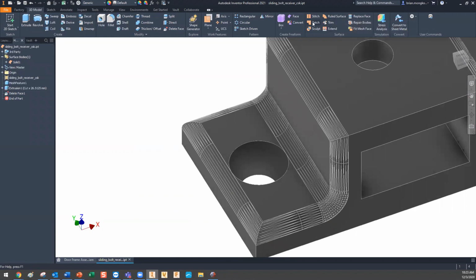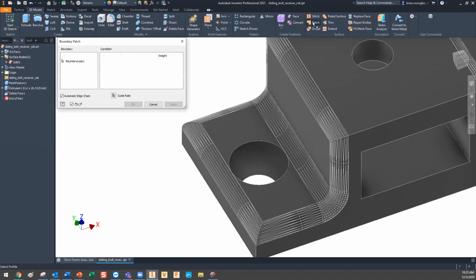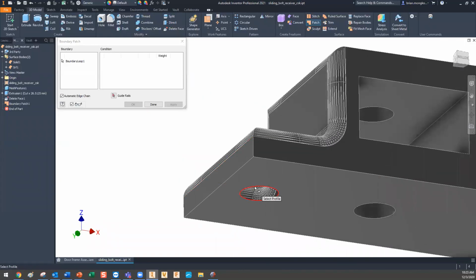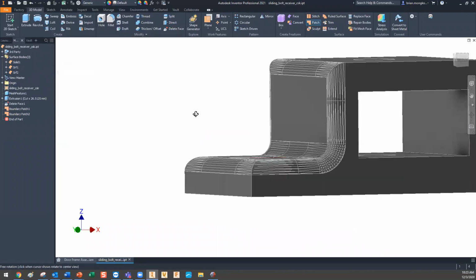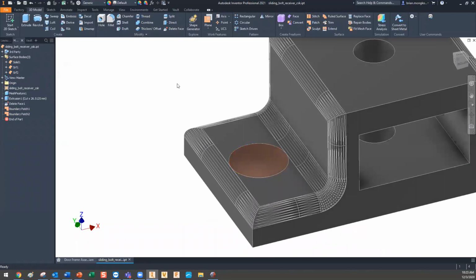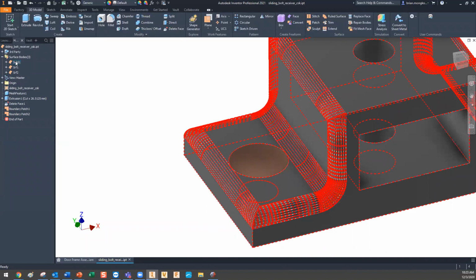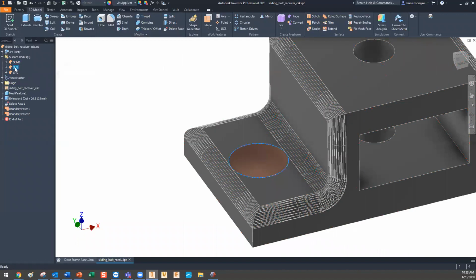Now think of patch like you're patching up some old pair of jeans, right? So there's a hole here. I'm going to patch that up, hit apply. There's a hole down below here, same thing. It's represented by this translucent orange surface, kind of similar to the one you see here on the left-hand side. If you want to show it not translucent, you can toggle that on the left-hand side as well.